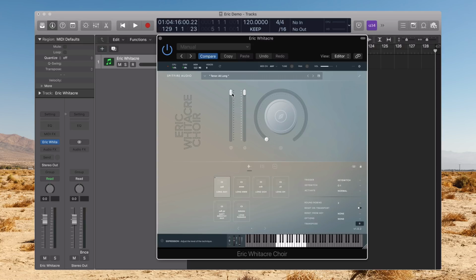There are three controls on the user interface. The first is expression. Now, expression is a volume control which operates within the master volume of the library, and it works hand in hand with the next fader, which is dynamics. The dynamics fader, which is mapped to CC number 1 or your mod wheel if you're using a keyboard, allows you to crossfade the velocity layers of the library.